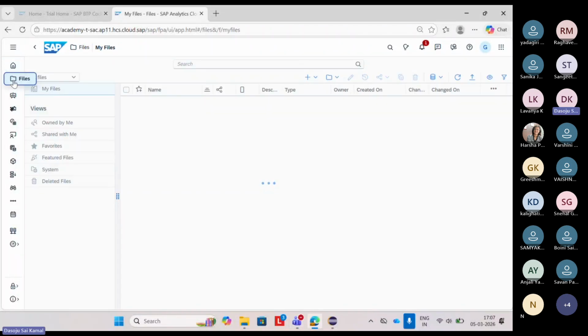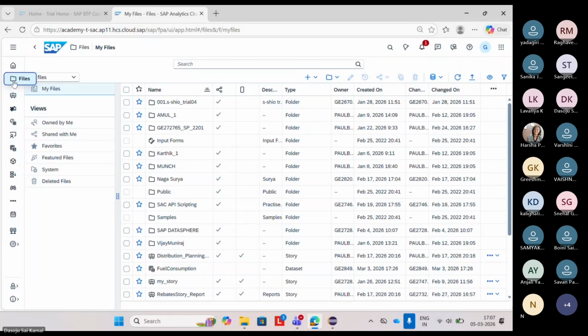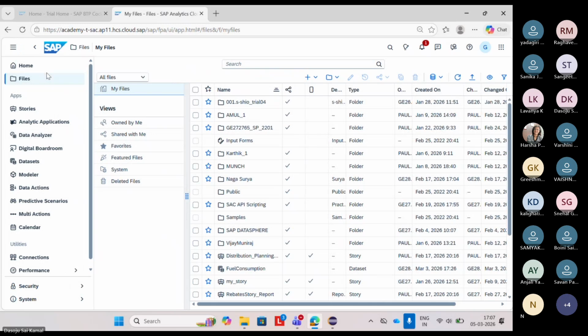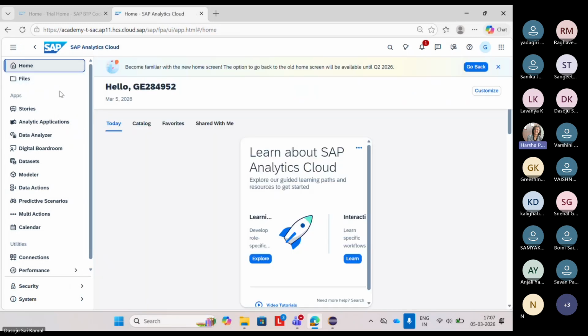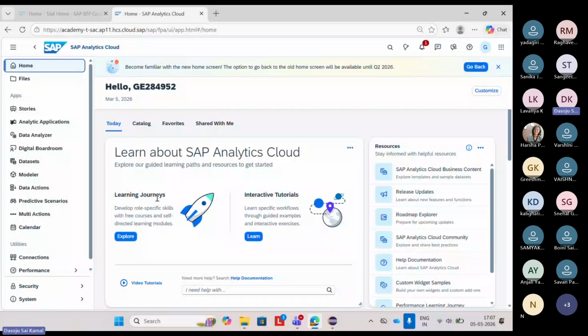My screen is visible, right? Yes. Wait a minute. And up to that, all the students have to open the SAP Analytics Cloud workbench. Yes, students, I hope you have that link handy. Otherwise, I can give you. You can say like paste link here, Sai.